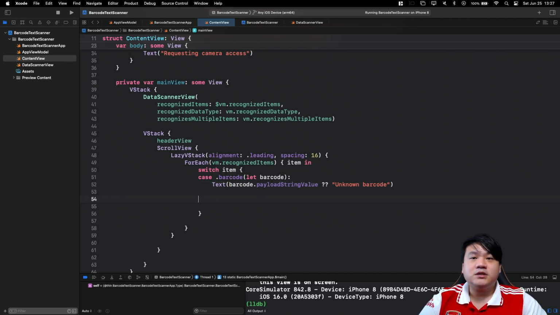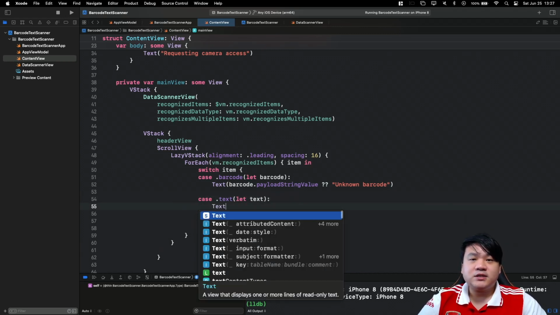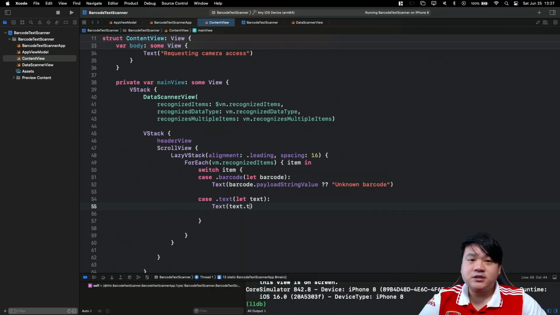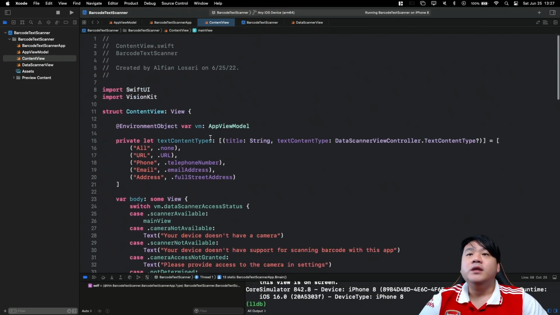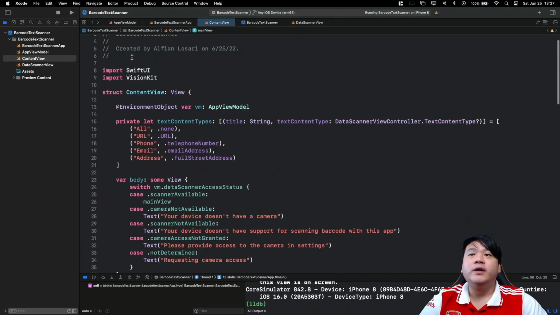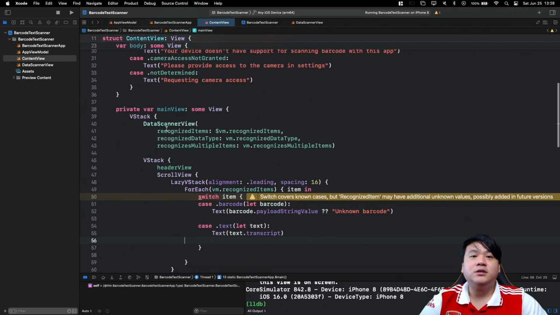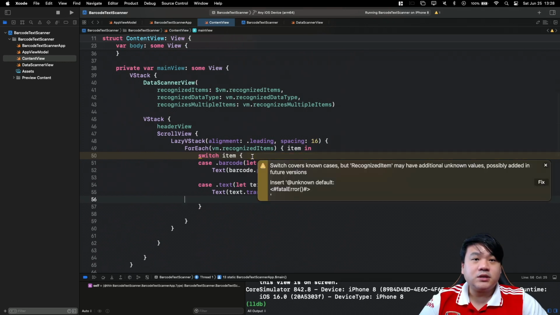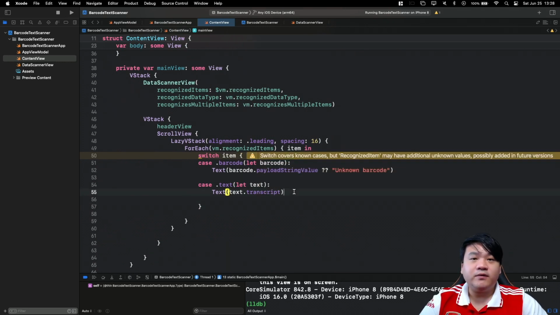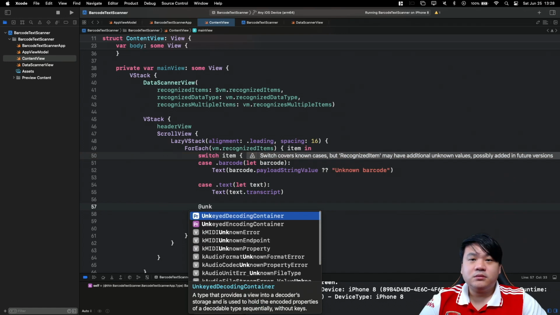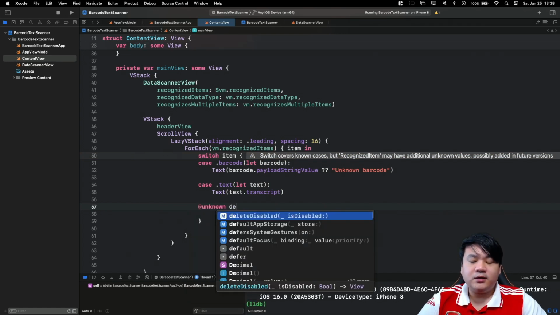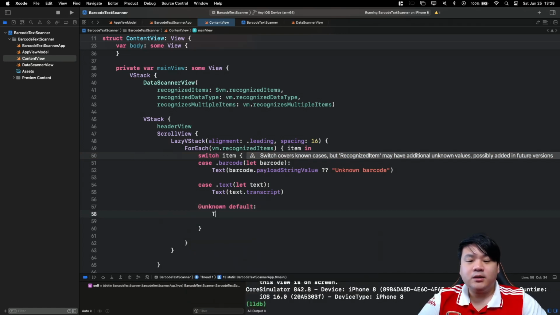Okay, the second case is the text, so it returns the recognized item, the text, and to access the string we can use text.transcript. Okay, I think we already imported the VisionKit. Okay, there's another case actually, unknown default, so we need to handle that as well to remove the warning. So here let's just print unknown.